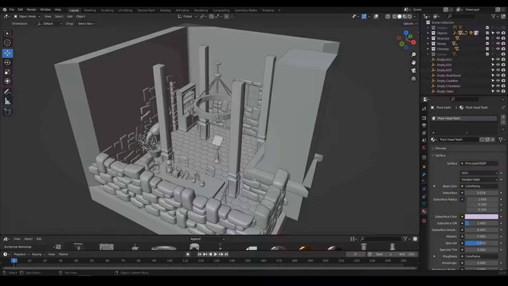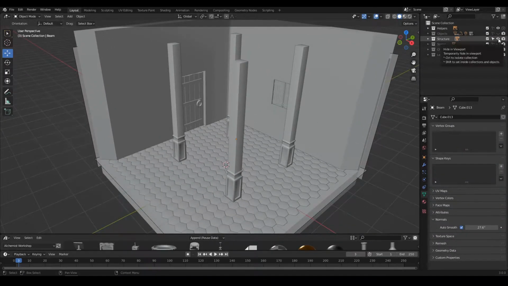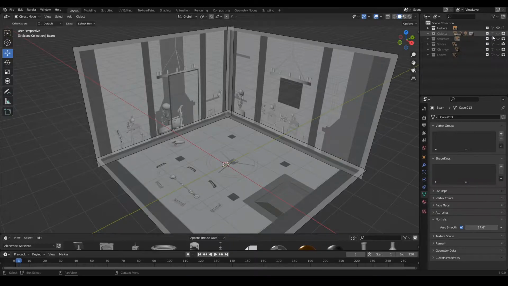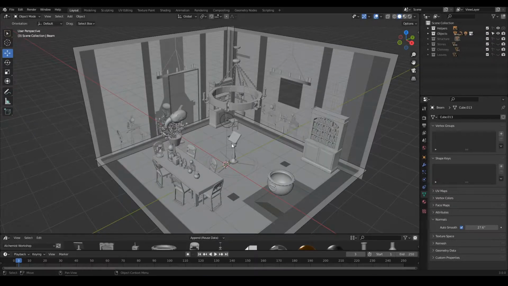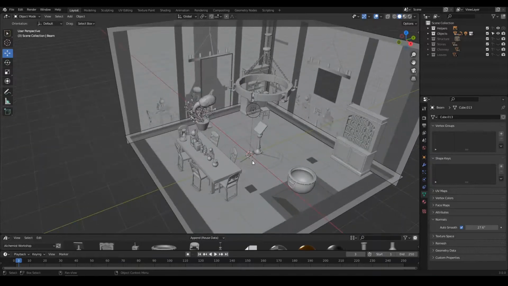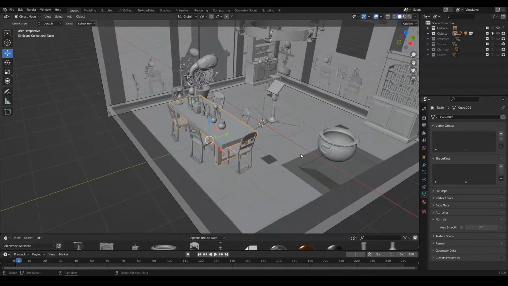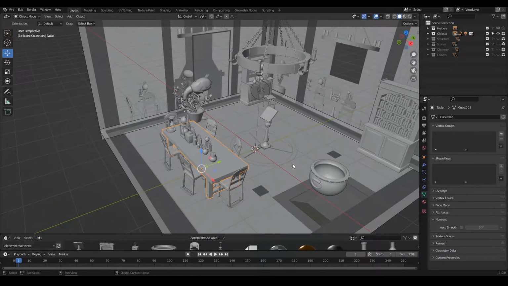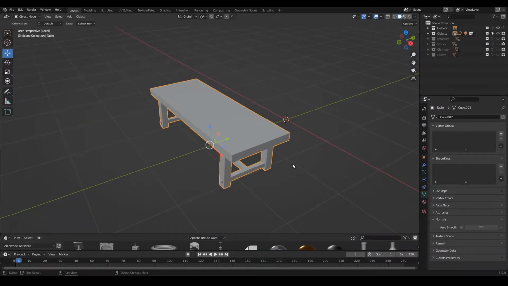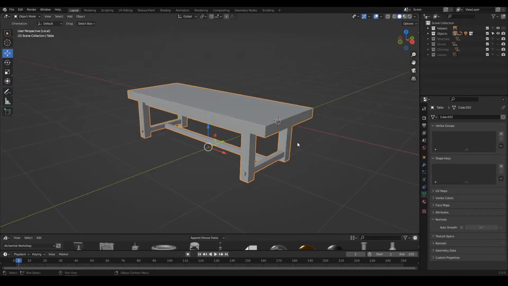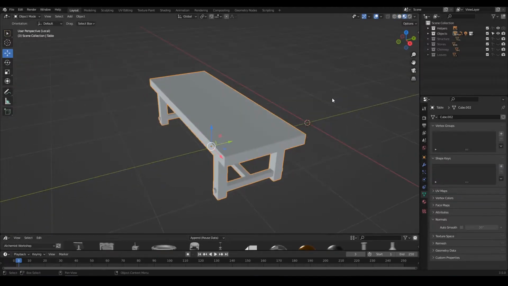We're gonna start adding the materials to the entire scene. To do that, I'm gonna start with a few objects just to show you, and then the following ones I'm gonna speed up the video because the process is similar. So let's start with the table. That's the first object we've modeled in this project.